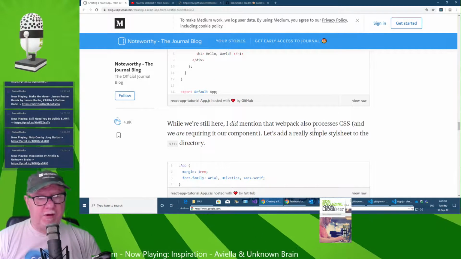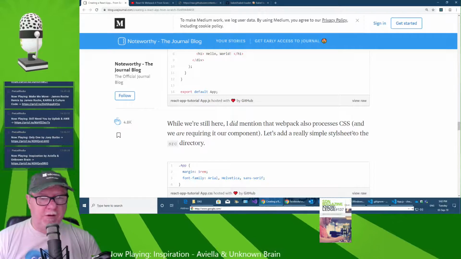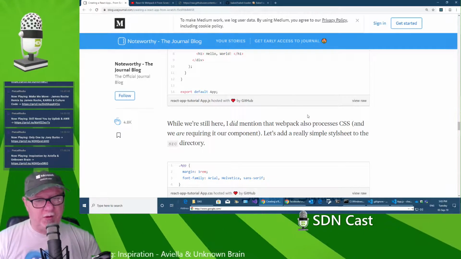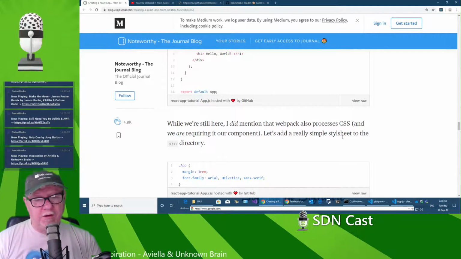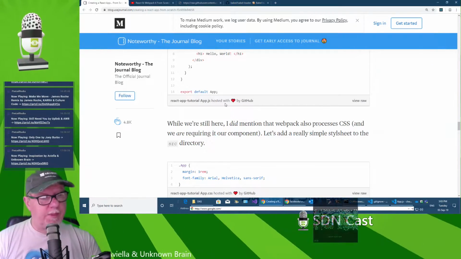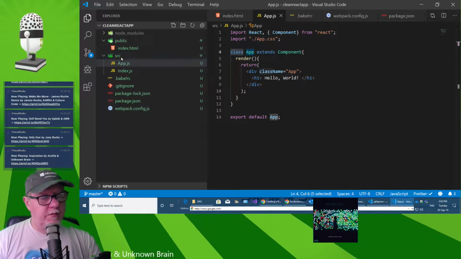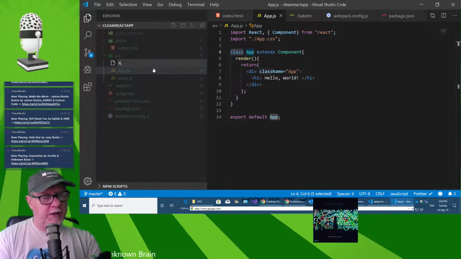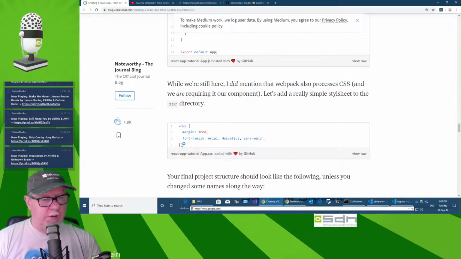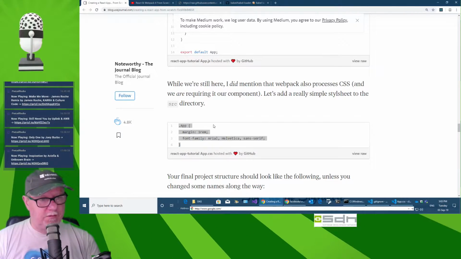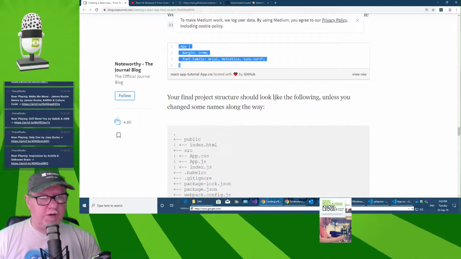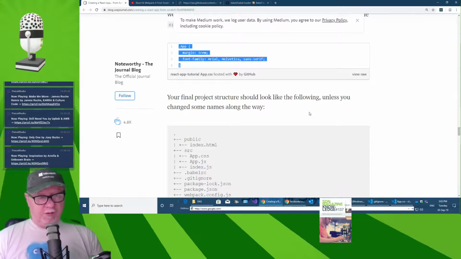While we're here, I did mention that Webpack also processes CSS, and we are requiring it in our component. Let's add a simple style sheet to the source directory. New file, app.css. I put some nice fonts in here. The final structure should look like the following, unless you change some names along the way.